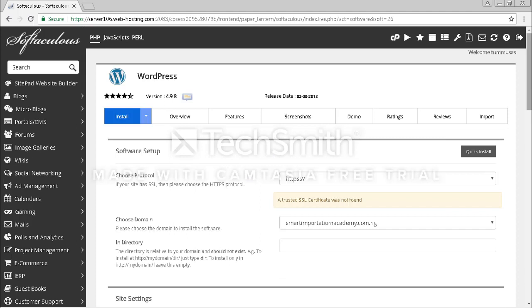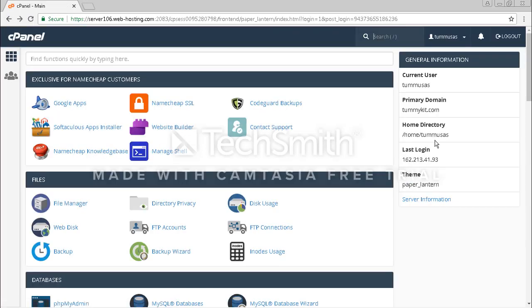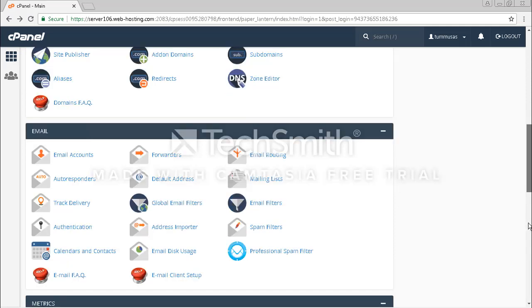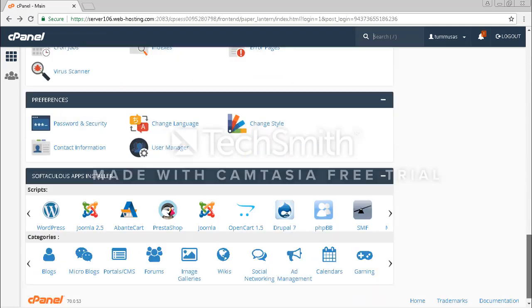You go to your website slash cPanel, you log in. After logging in, you come down and find where the Softaculous apps installer is. You install WordPress. After installing WordPress, that is all. You're good to go. So the next big step now is to log into our WordPress website.